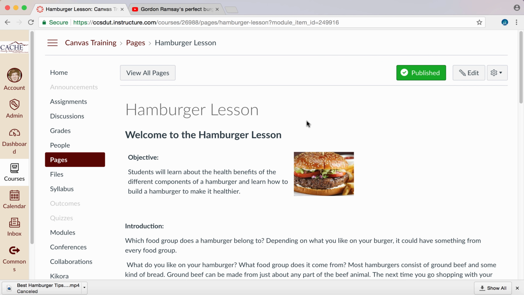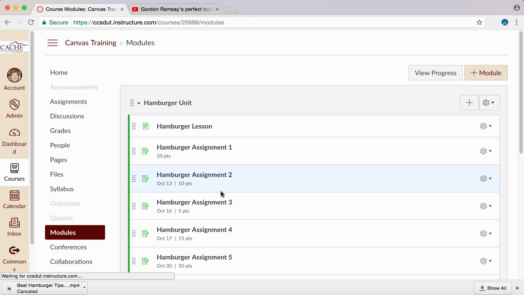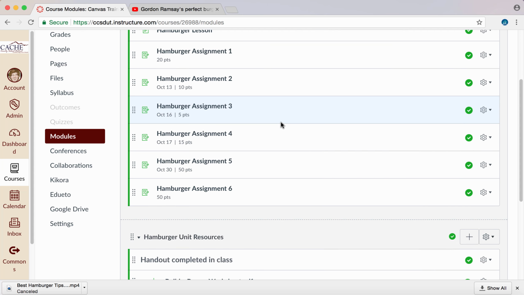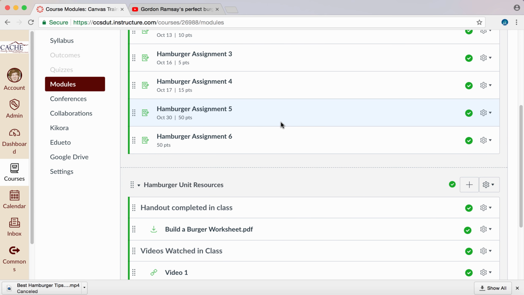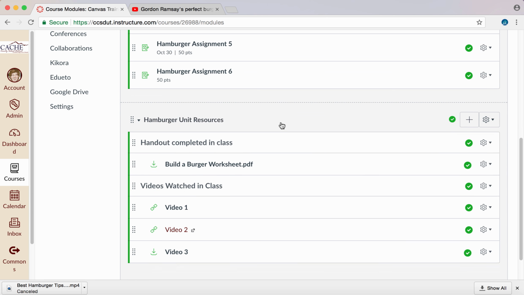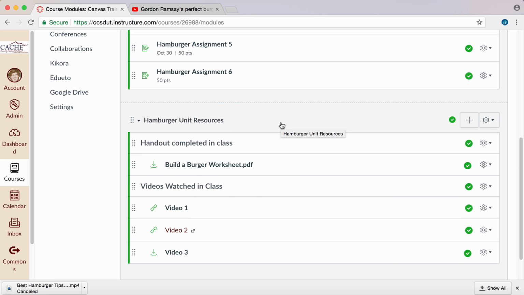The great thing is, by learning how to do modules, you understand better how to organize your course as far as scaffolding, as far as content, as far as prerequisites, and just plain organization. So modules are a very, very powerful function of Canvas.